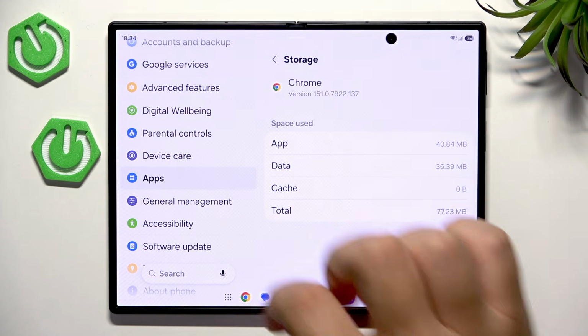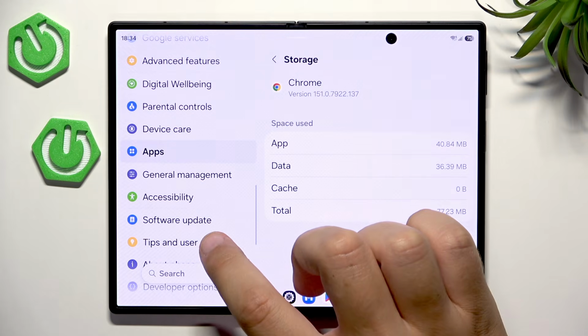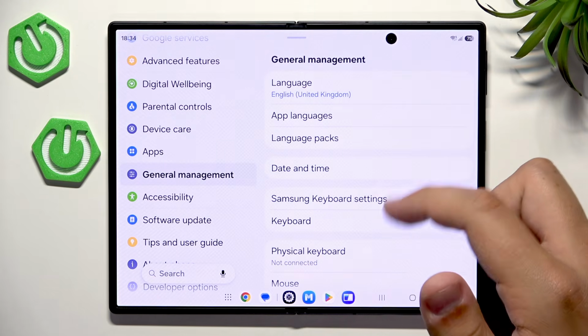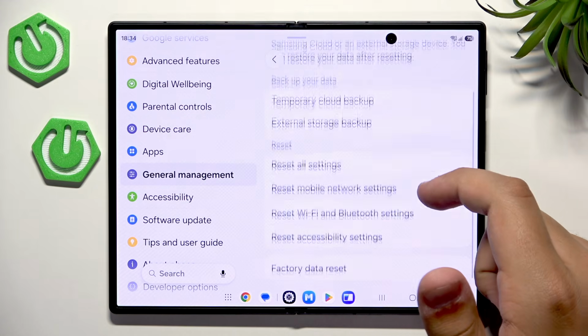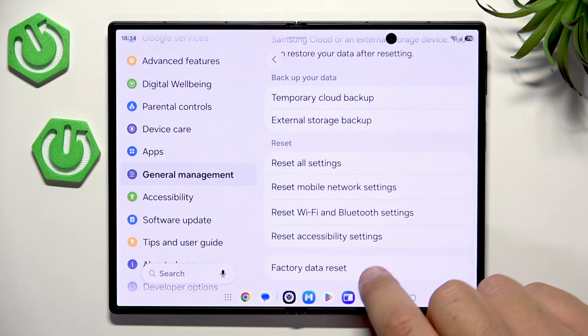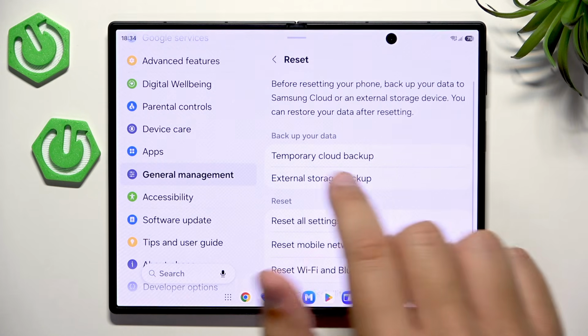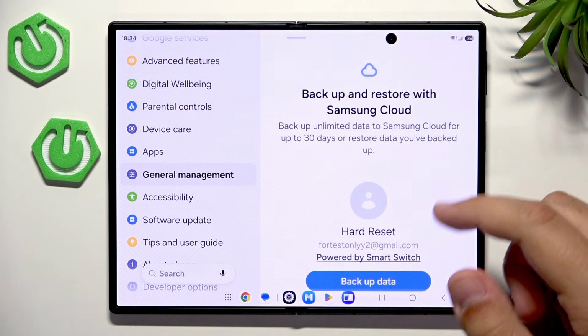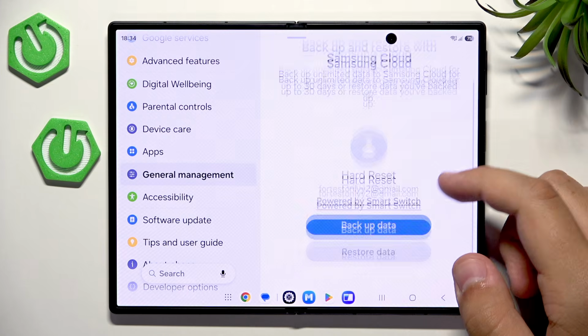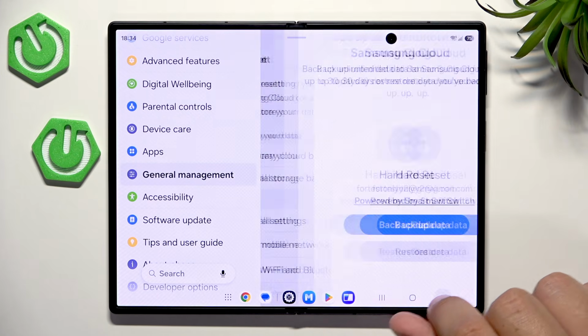We can go to settings, and if we're planning on keeping the device, we can easily go to data management. Now here, if you go to reset, as you guys can see, you can go to factory data reset, but first we're going to go over the temporary cloud backup. We can back up our data to the Samsung cloud and it will be there for 30 days.